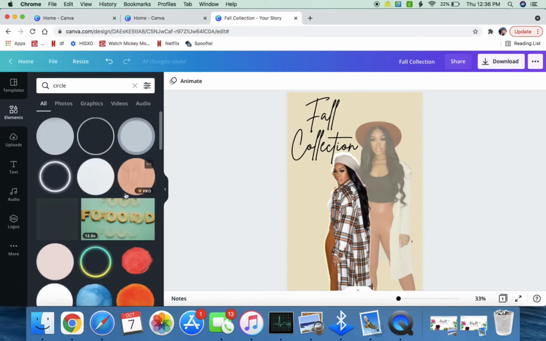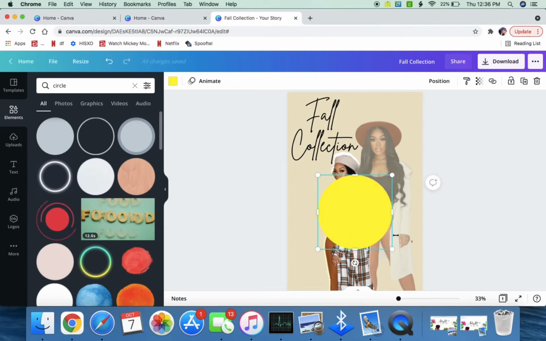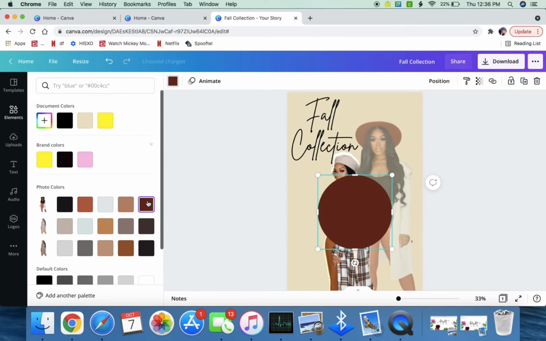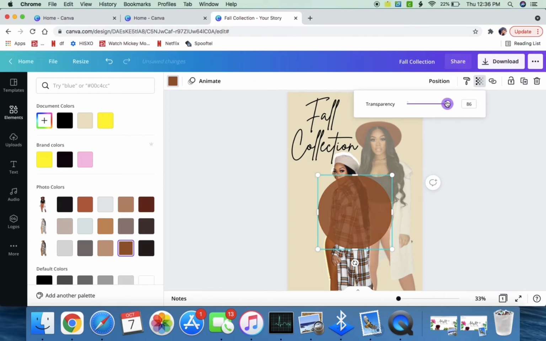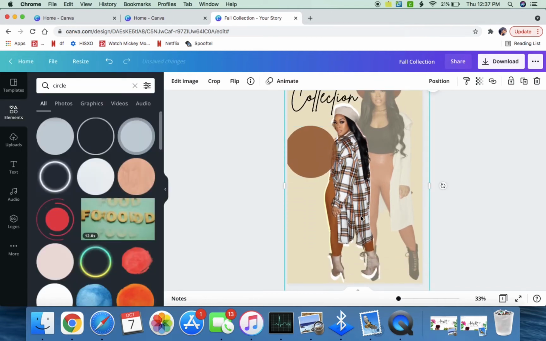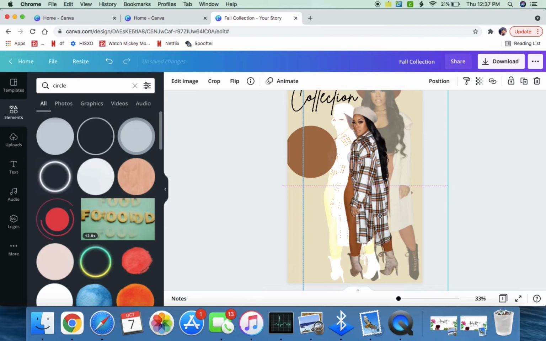I'm going to select circle, and I'm just going to pick the first circle that I see. Now I want to make this a different color, so I'm going to select brown. Once you start adding different images, they'll already have a color palette for you that they feel like those are the colors that you want to use, so that makes it a lot easier. Once again, I changed the transparency of the circle so it's not so bold, and I'm going to just move some things around so that I can make space for everything.